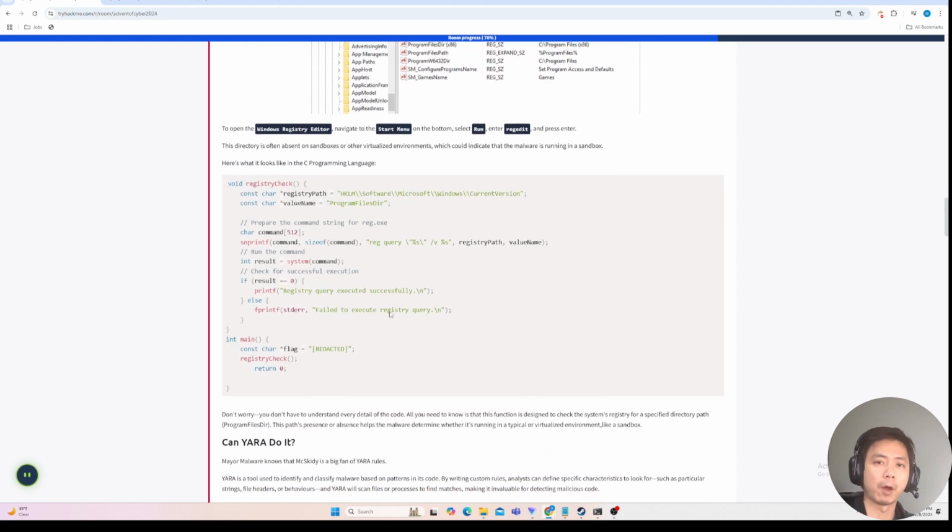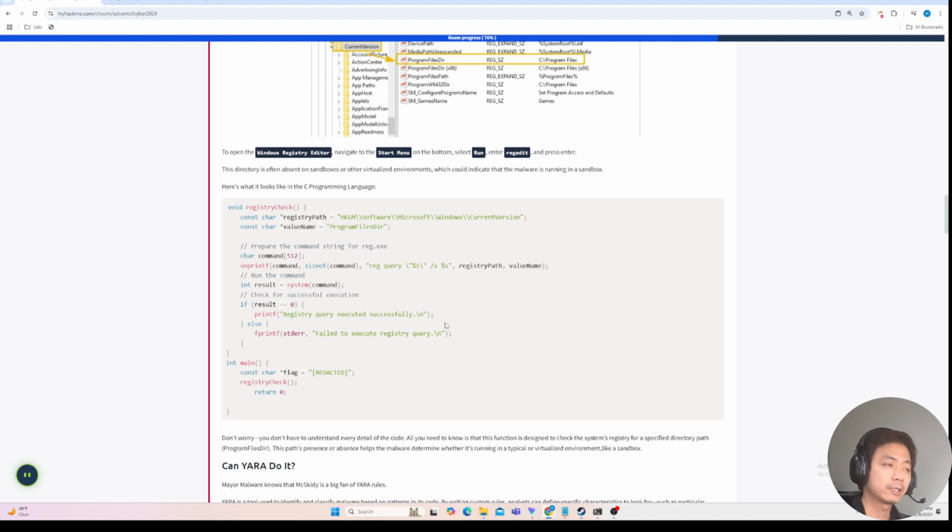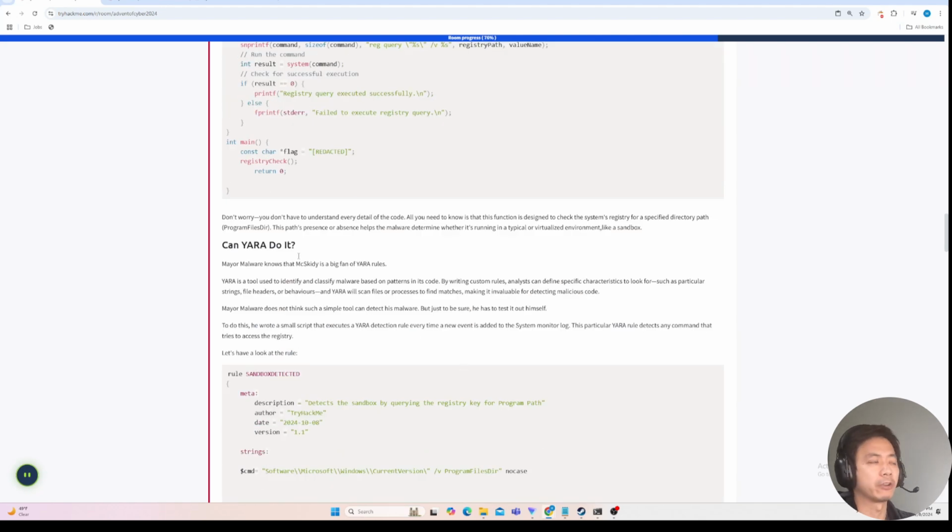Because it's become very popular amongst common attacks nowadays, a lot of blue teamers and security analysts have implemented rules to detect these patterns or strings of code. And by doing that, they implemented YARA rules. What is YARA? YARA is a tool used to identify and classify malware based on patterns in its code. By writing custom rules, analysts can define specific characteristics to look for, such as particular strings, file headers, or behaviors. And YARA will scan files and processes to find matches, making it invaluable for detecting malicious code.